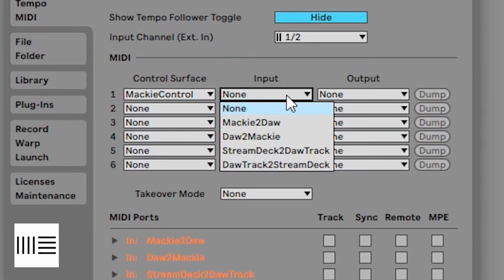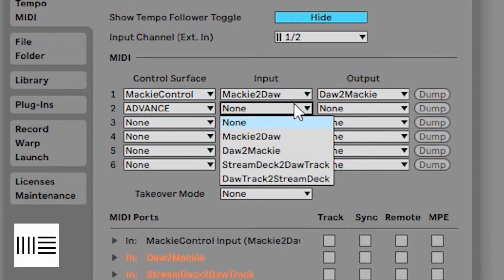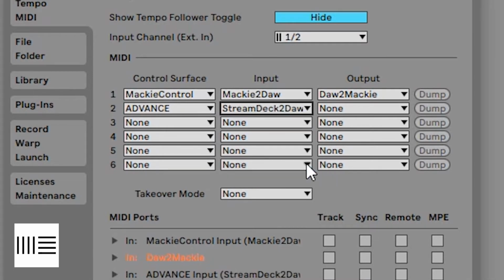For the input, we'll select Mackie to DAW, and the output, DAW to Mackie. Now in the next Control Surface slot, we're going to select Advance, and in the input will be Stream Deck to DAW track, and for the output, DAW track to Stream Deck.